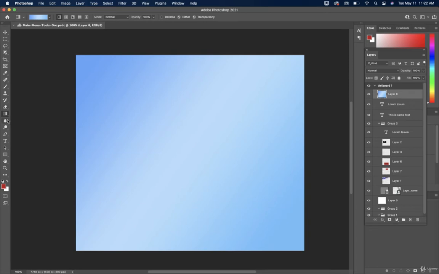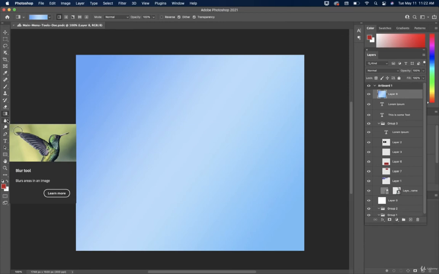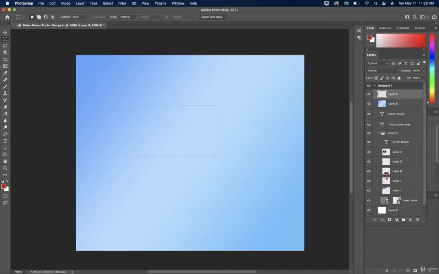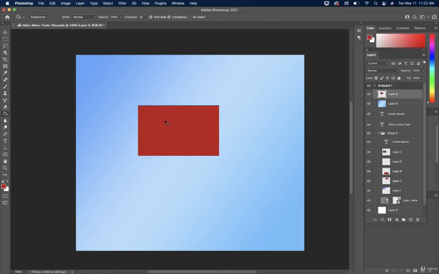So in this video, we're going to talk about the blur tool. It blurs areas in an image. Let's go ahead and draw a rectangle first. We'll create a new layer here on top of the gradient, and I'm just going to draw it like this. Then, instead of a gradient, let's use the paint bucket tool and paint there. Hit Command D to deselect, Command S to save.